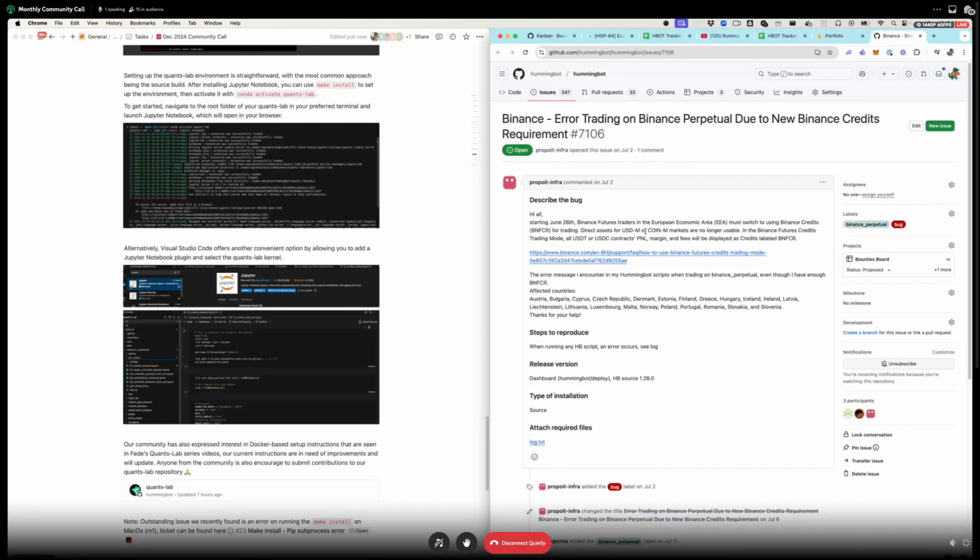This is probably because in the EU they have a new policy related to stable coins, or something like that, and this is probably in order to satisfy that regulatory requirement. So I do think this should be relatively easy for Hummingbot to resolve. I think we just need to have a developer who's located in one of these countries who can implement a fix and test it out and make sure it works.